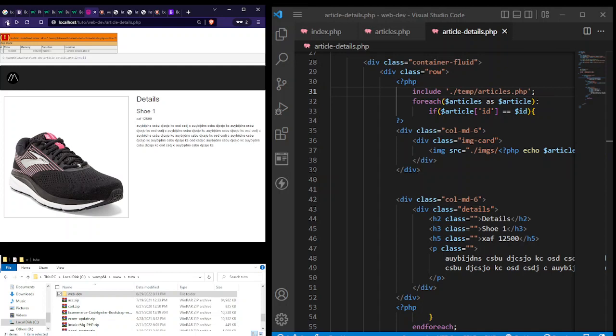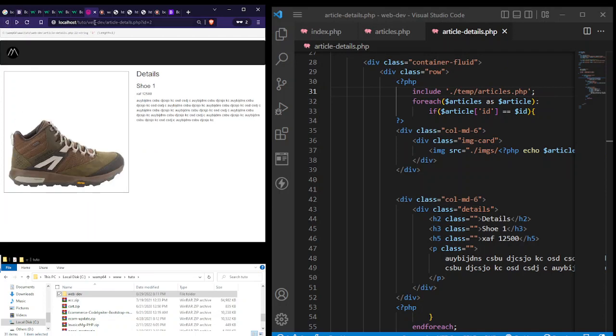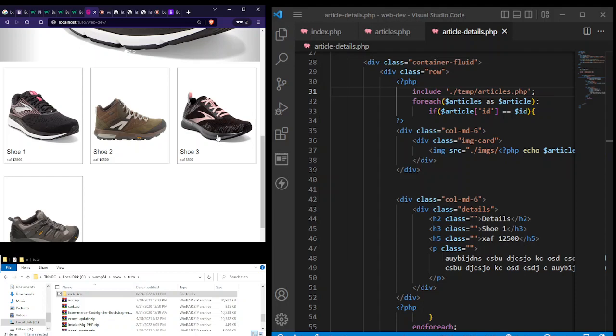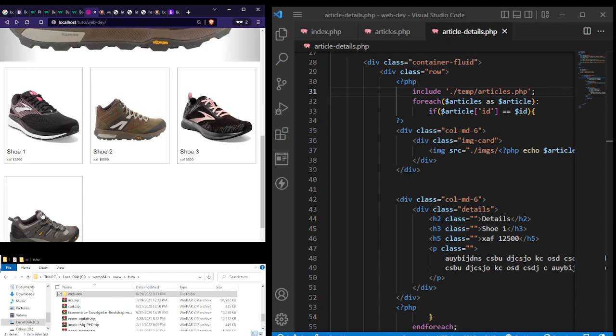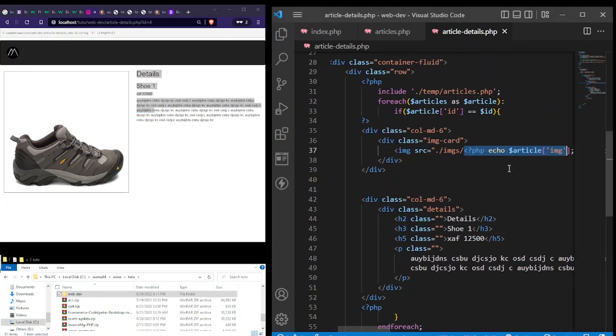If we come here and click on shoe 3, you see shoe 3 is pink. This one is good, it shows us shoe 3. We come here, shoe 4, it shows us shoe 4, right? But now we still see all of this information has not been updated. So in the same light, we do the same thing.